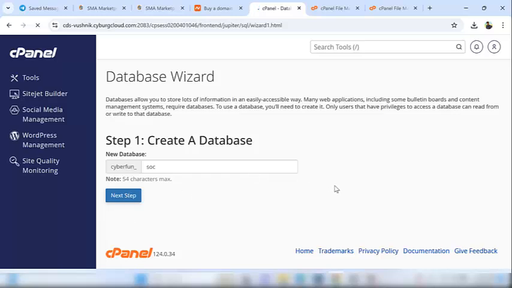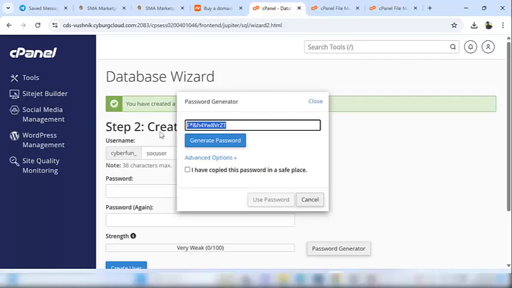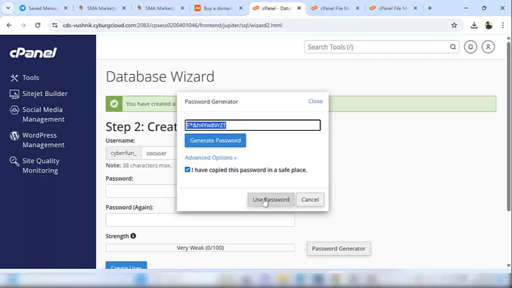When I click on next step, it will take me to the next step where I have to input the username, and I can say sock user. Then the password, I'll use a password generator to generate the password. I'll just copy this password and take it to somewhere safe.